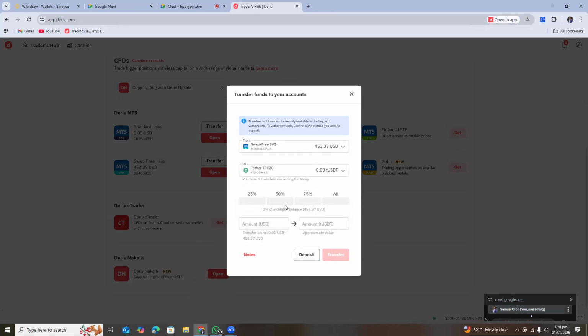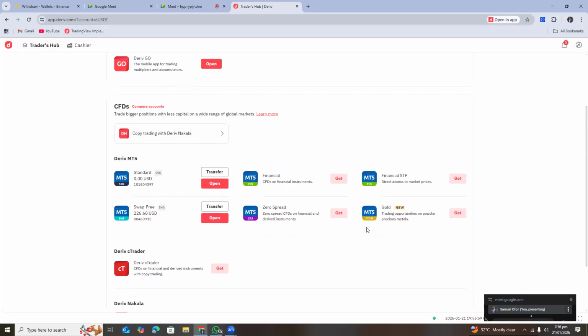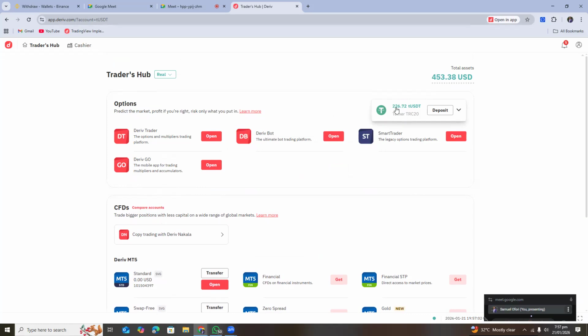So any amount that I want to transfer, you see, I hit on 50%. It calculated 50% of my total balance here, which means it's going to transfer 226.69 dollars, and then that will give me 226.71 Tether USDT. The moment I hit on transfer, these funds will be added to my Tether USDT account. Let me show you how that will be done. Let me hit on transfer. Right, so it has been transferred. Look at it. So you see that now it is in my Tether USDT account. You can see it from here, right?